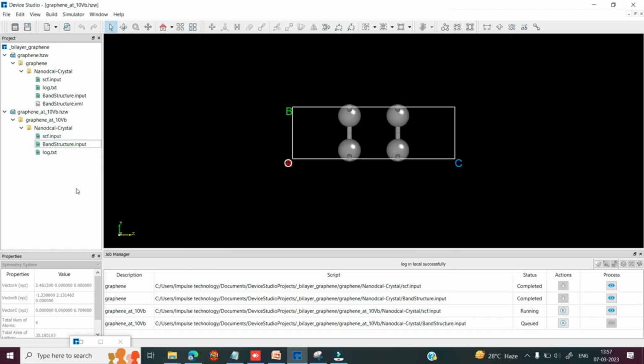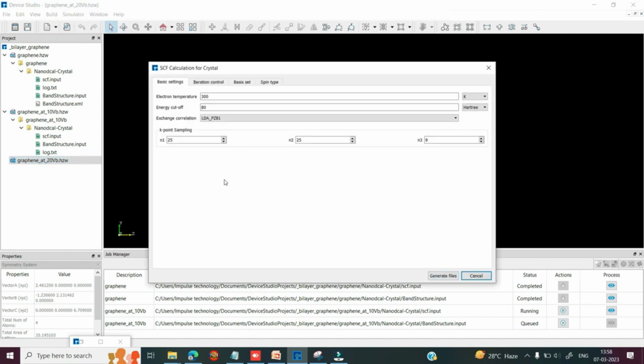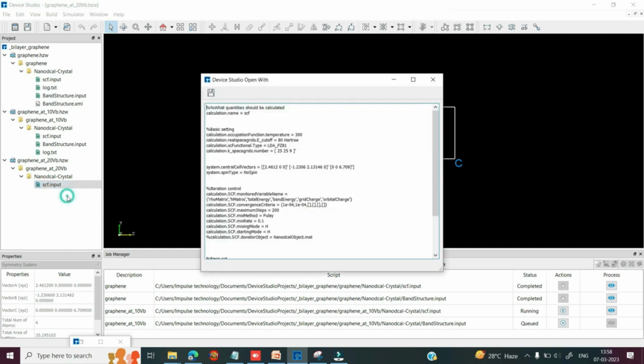So if you want to define more gate voltages, you can follow the same procedure. You can copy the project, and this time I want to include the 20 gate voltage. Then you can select this folder, go to the simulator, select this NanoDCAL, go to the self-consistent field calculation, and here you can define the SCF parameter. Then you can click on generate file, and similarly you can select this scf.input file, right click on open with, and this is the script for this graphene structure.